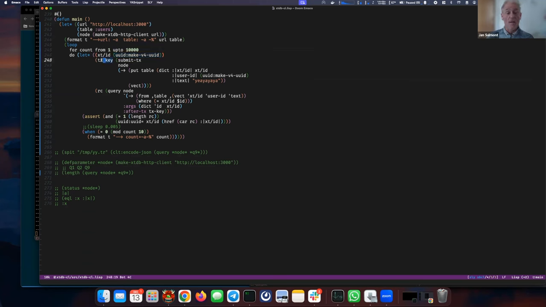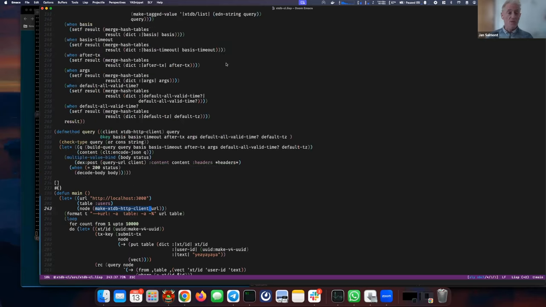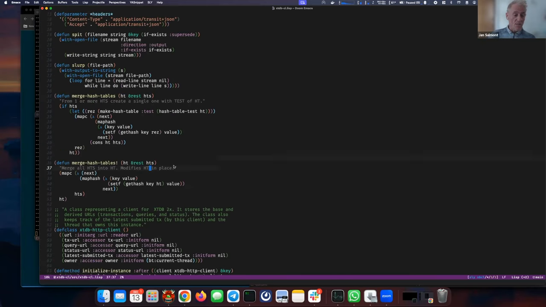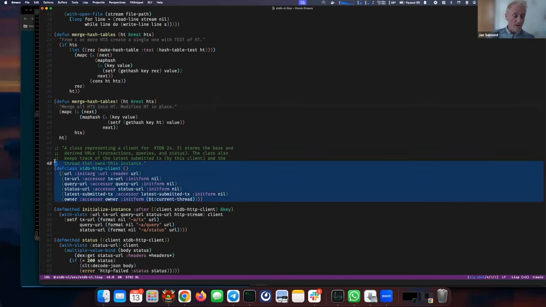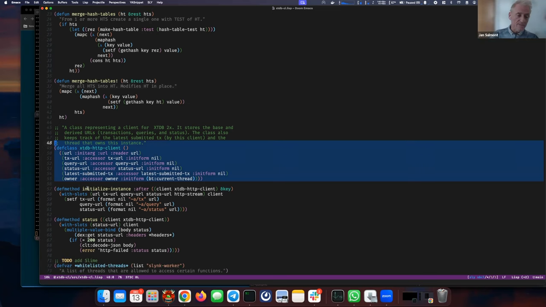And I store back the TX key, and in my query, this is my query now. The query is the stuff I pass to a node. The node is the one I created here, which is basically a client. And if you look at the client, it's super lean. There's nothing in it. It just stores the URL, and then the latest submitted transaction. I don't need to do that, but I still do it.